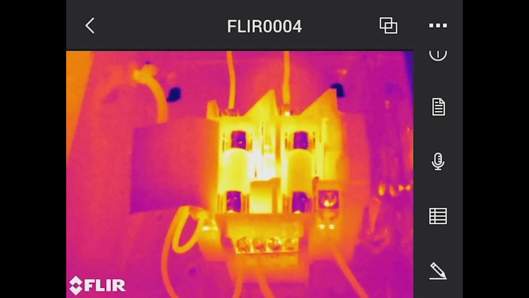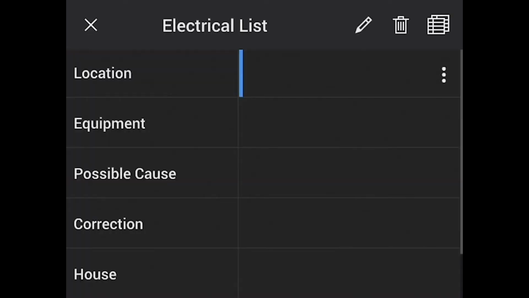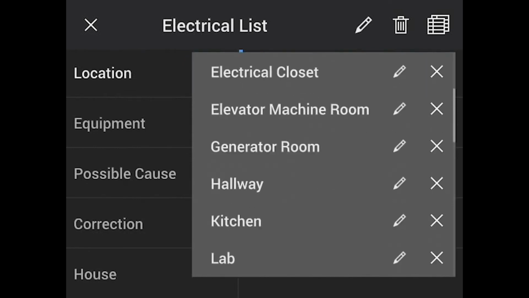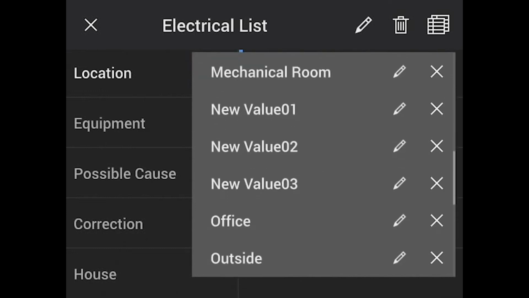As we come down to the bottom of the screen here, you'll see this table. Now, I set up what I used as my electrical list. To be honest with you, one of my customers gave this to me a really long time ago and said, here, this is what I use when I store an image. So think about this. You're out there, you're taking an image, and maybe you've already set some presets in here. I have a battery room, a computer room, cooling towers, electrical, and there's a long list in here, and I can just scroll up and down.